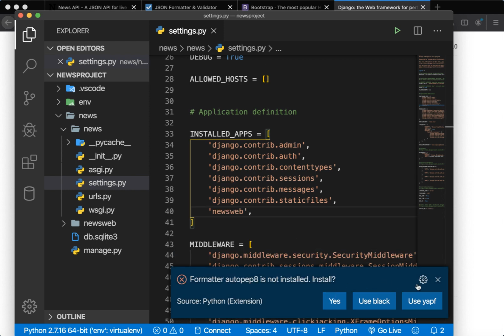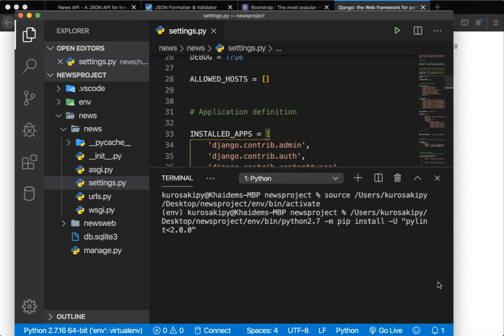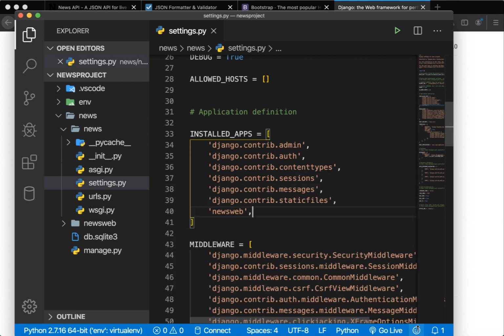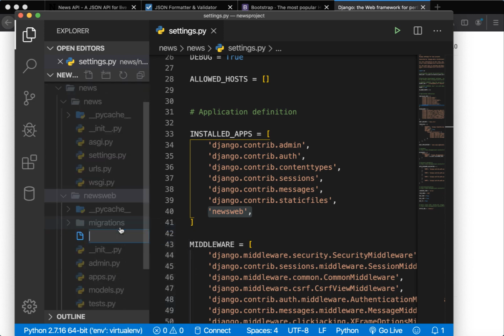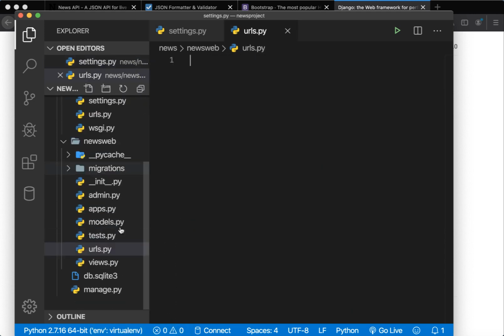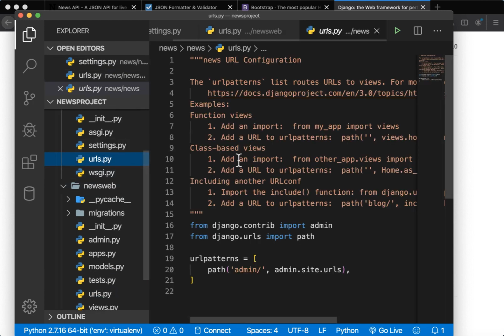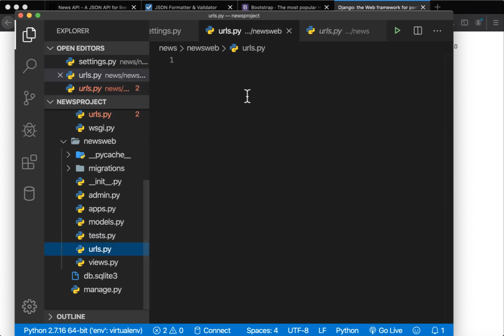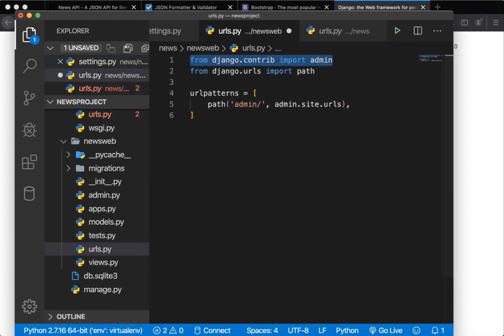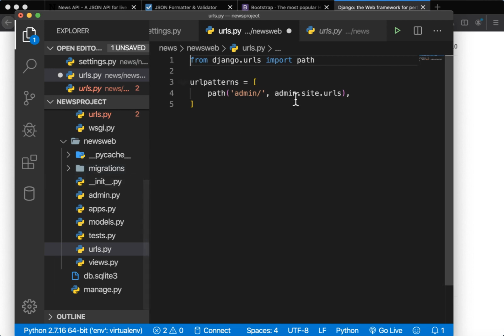There are some extensions file, so I just install it. Okay, then we have written our news web over here. So now let's create a URL file for the news web, urls.py. And what we should do is let's just copy this part and paste it over here and remove our admin and this too.